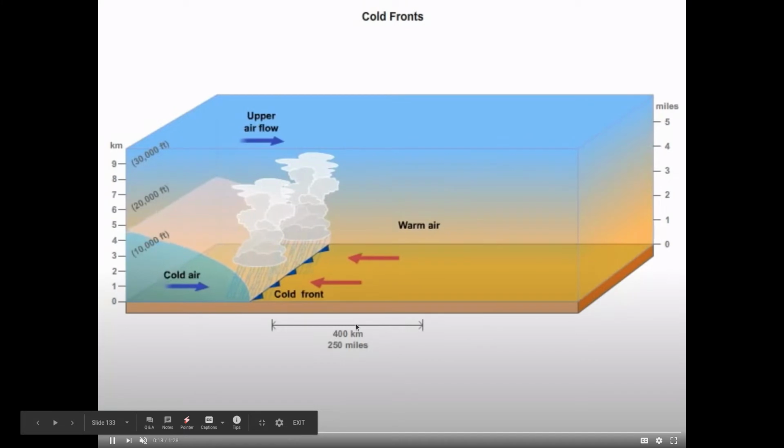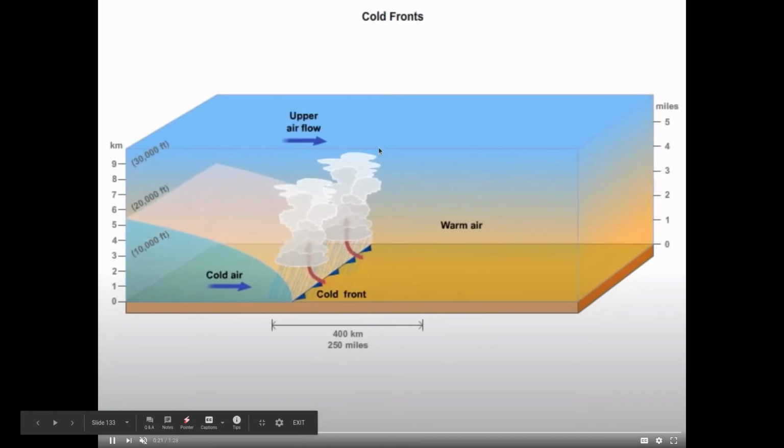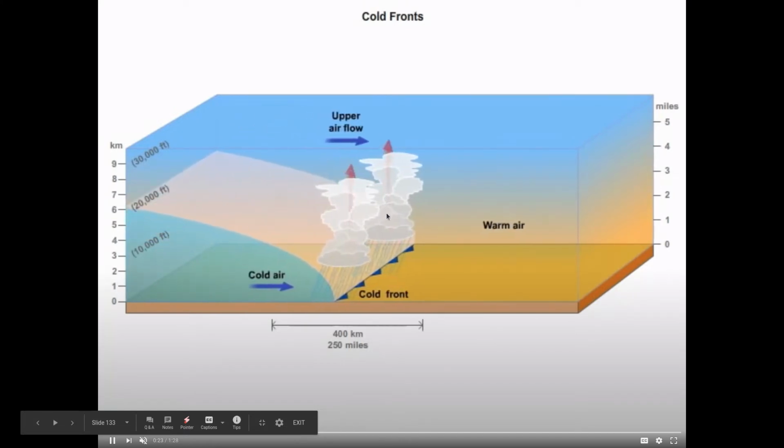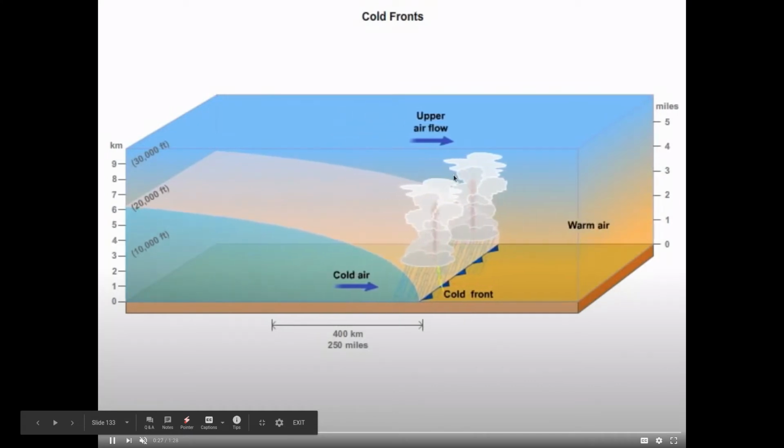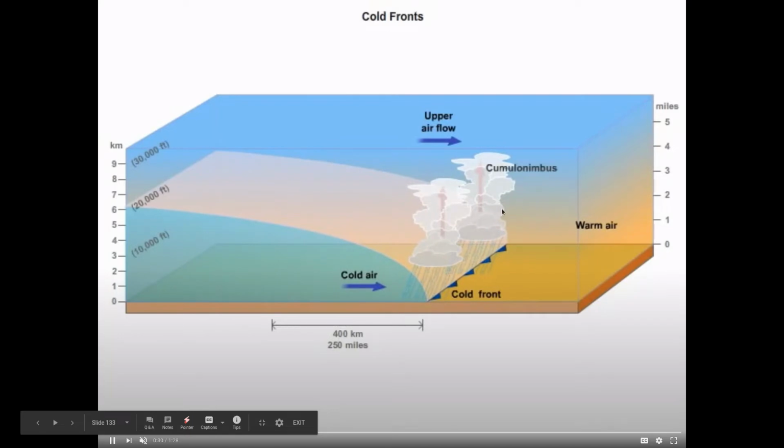If I back it up for the cold front, it's moving faster. The warm air gets lifted much more rapidly. So you get intense rain, often thunder, lightning. I don't think we get that too much in Sacramento, but that would be associated with a cold front. And then it's just cold, dry air behind it. I've put the animation in the lecture slides. When you watch the lecture slides, I would watch the animation and it's got narration. I would turn it on and listen to what Pearson has to say about cold fronts and warm fronts.